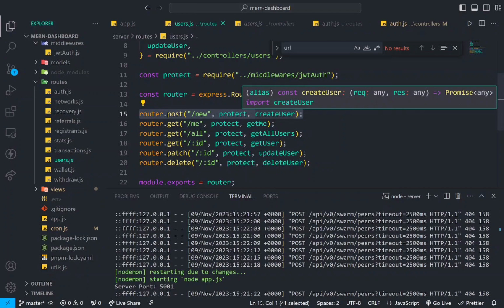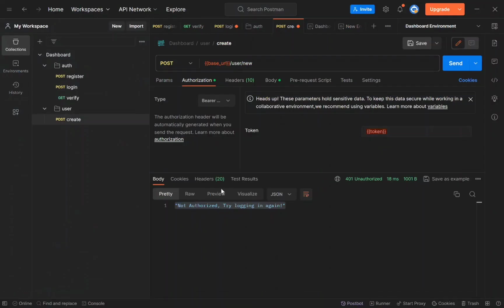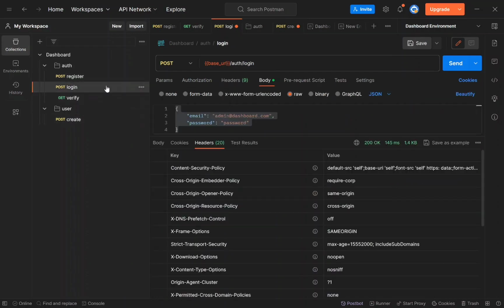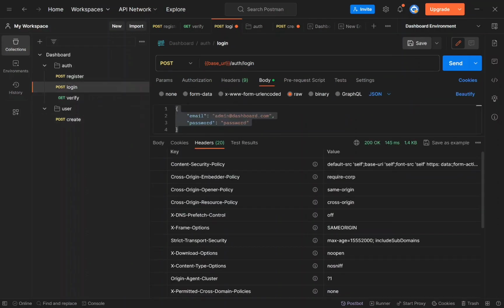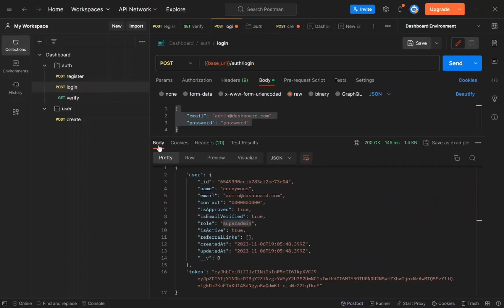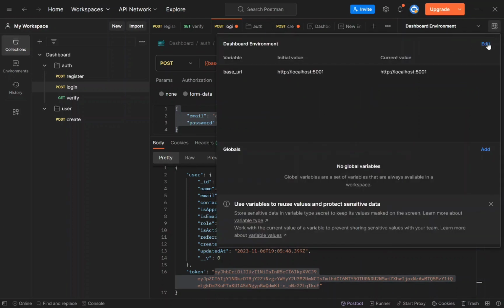Now we have everything in place. What do we have in place? We have a login method. We logged in using admin account. I can go back to body. I can take this token and I can create an environment for this. Edit.